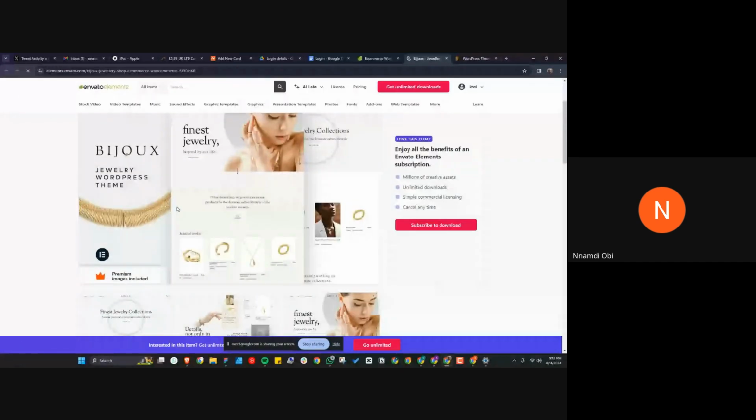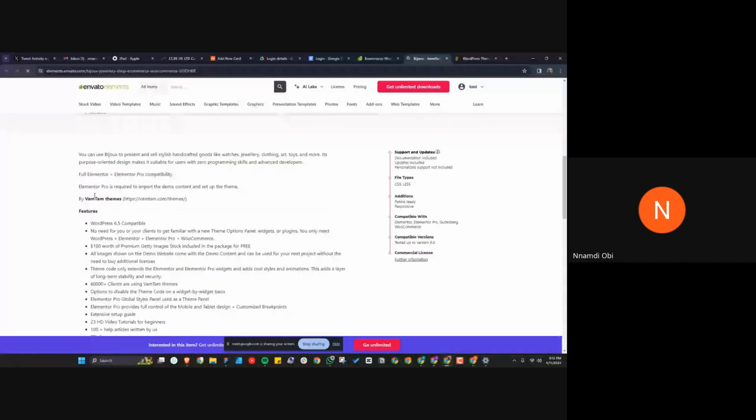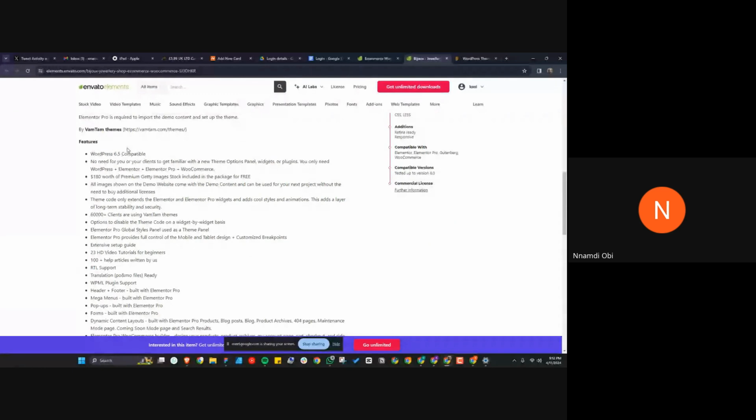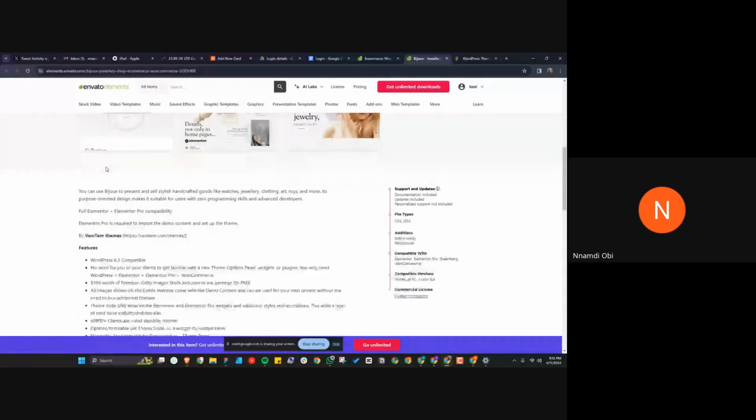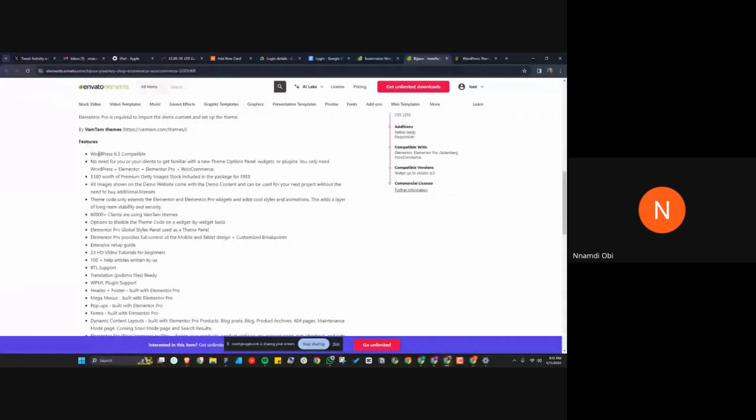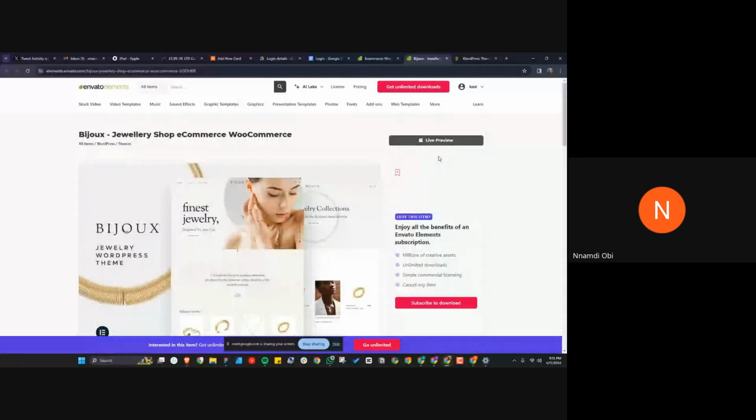Okay, so you see this. Here you come and so you see that this is the features. You must read the features before you upload anything on your website, right? So it requires WordPress 6.5. No need for you or your client to get familiar with a new option. You only need WordPress, Elementor, Elementor Pro, WooCommerce, and all of that. All images shown here will be on the demo content. So let's get a live preview.